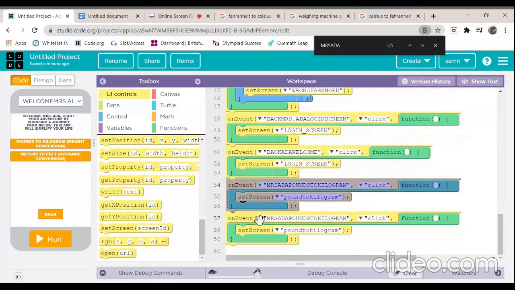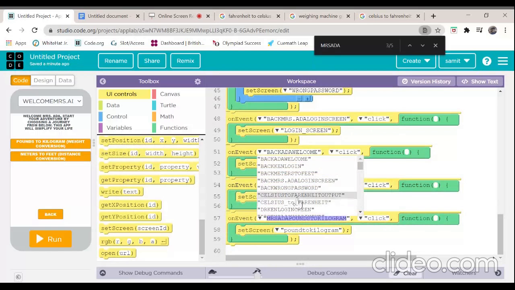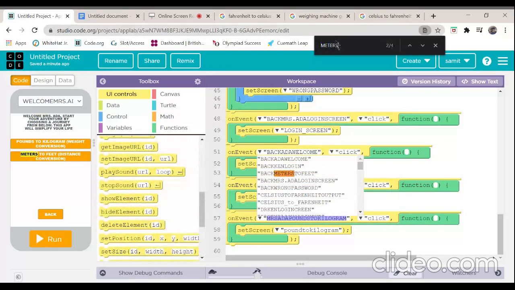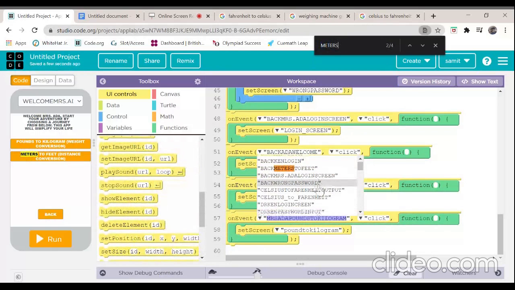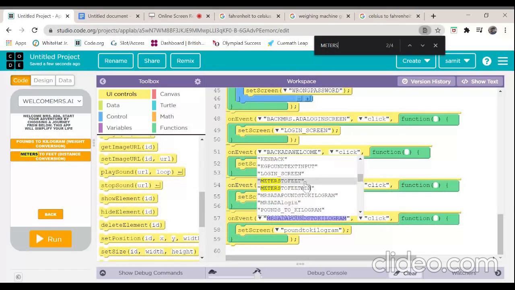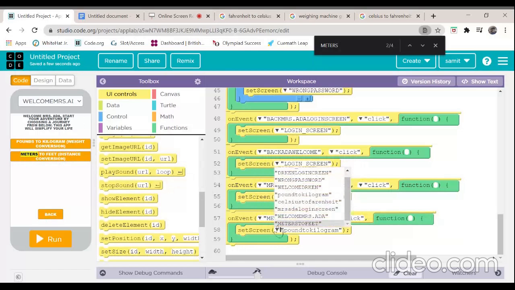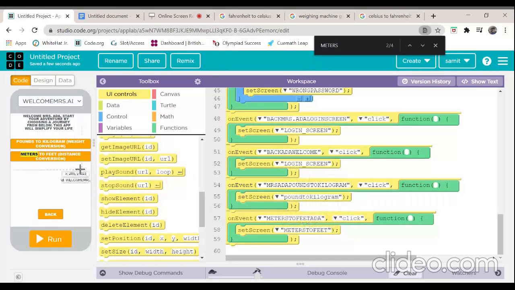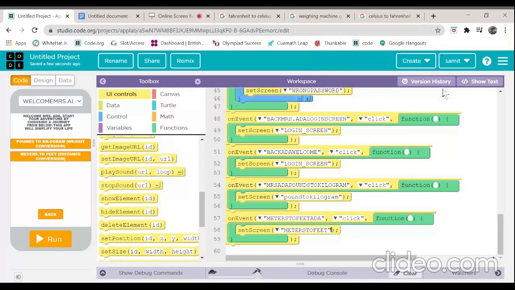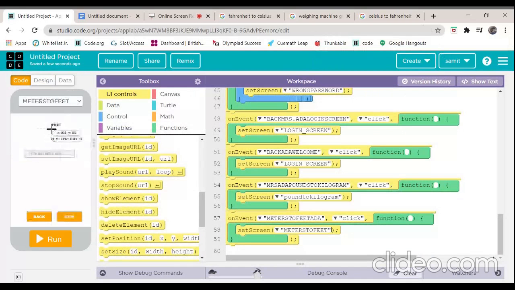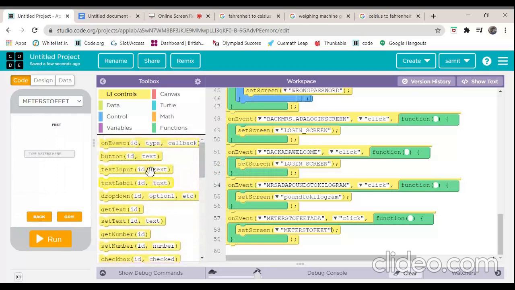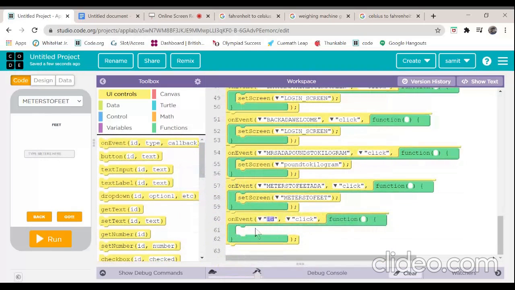This is a. Now we will search meters. Meters to feet data. Set screen to meters to feet. Wait, let me check. Meters to feet data. It's meters to feet data, feet data only. Now let's go to meters to feet. And now let's give the code for the back button and we'll give it for the go button.